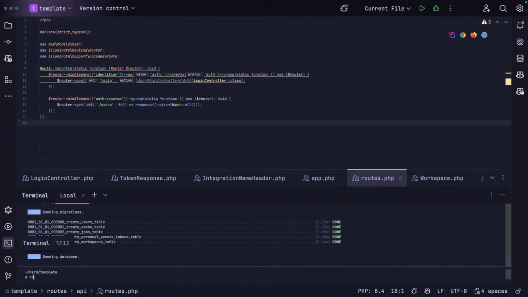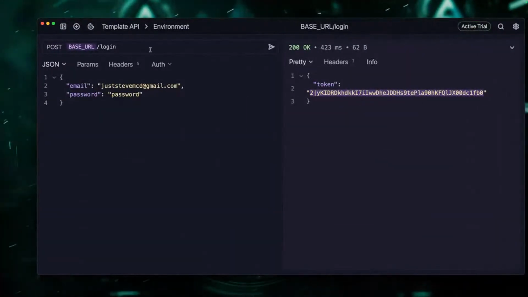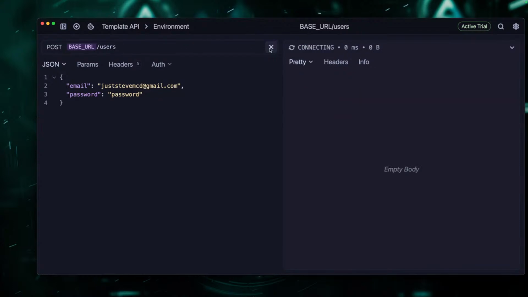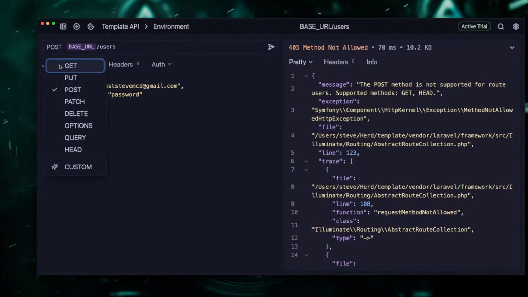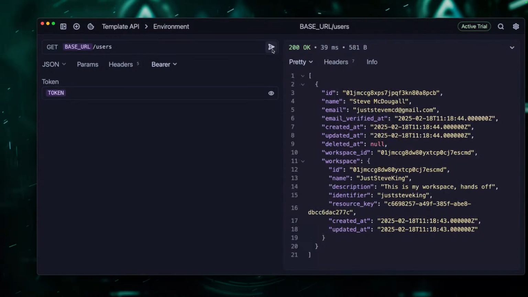Right, now if I do a route list, hopefully that didn't break anything, all good, auth login. So if we swap that to auth login, I can send to there. I've already got a token that's valid, so I can then just say users, get, send, unauthenticated. If I go to auth, I can say token variable, send. Ta-da! Authentication, multi-tenanted auth using API tokens in Laravel. Less than an hour. Nice and simple.